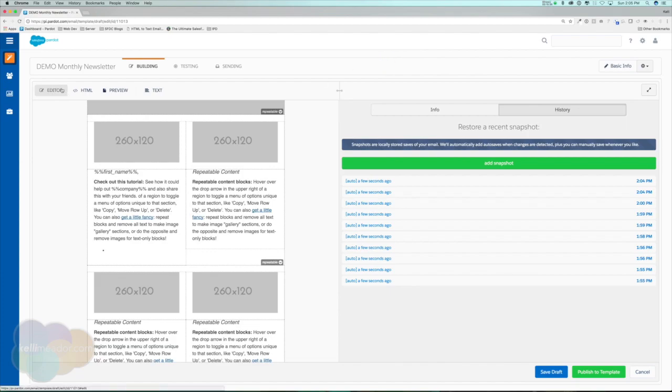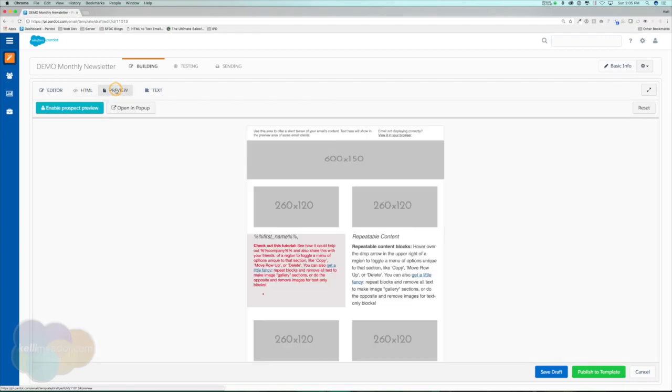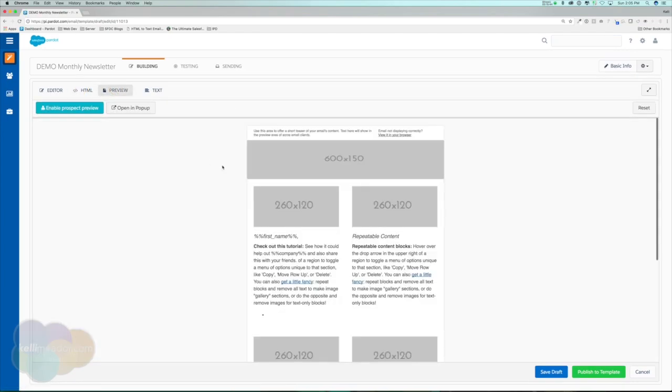All right. So that's what this HTML tab is for. This next preview tab will really show us a preview of what our email is going to look like. We can also enable a prospect preview. That means what will it look like when it gets into their inbox, because we have these variable tags right here. So I can hit enable prospect preview, and it's going to bring in the first name, Jenny. So that's awesome. And then Jenny, her company is Salesforce. So check out this tutorial, see how it could help out Salesforce, and also share this with your friends. So that's what enable prospect preview is.